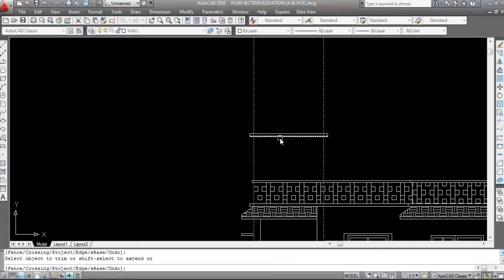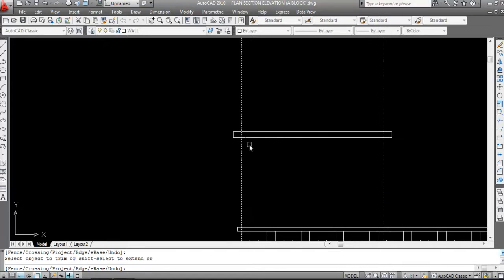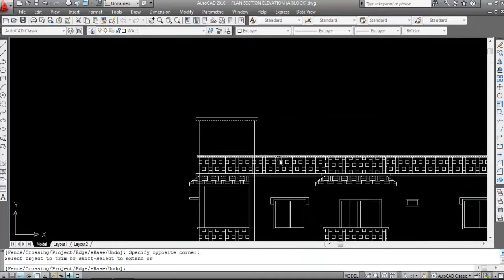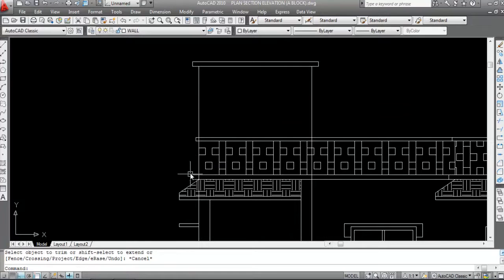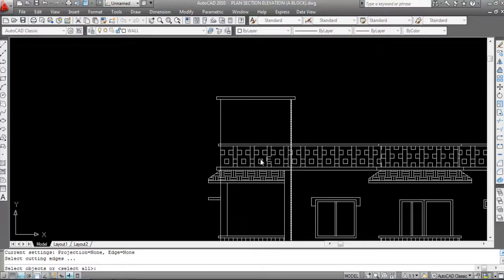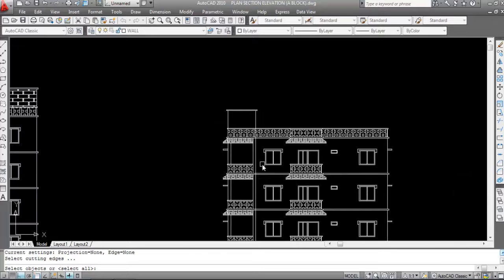Trim here. Again trim, select this line and trim. Now we need to trim this line also. Again trim. This is the parapet wall. So due to this parapet wall we cannot see this parapet wall length.